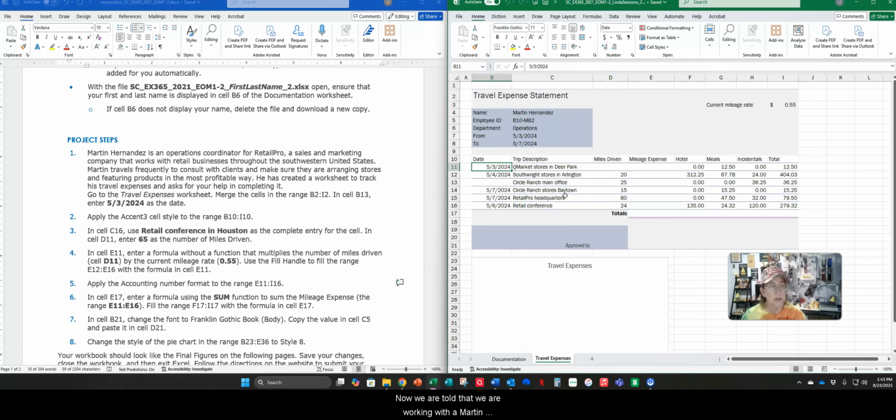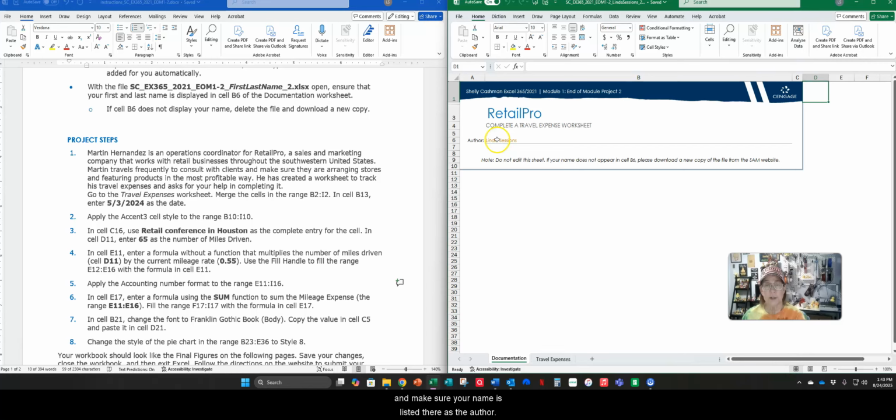Now we are told that we are working with Martin Hernandez, and he wants us to help him complete his worksheet. The first thing we need to do is go to the documentation worksheet and make sure your name is listed there as the author.